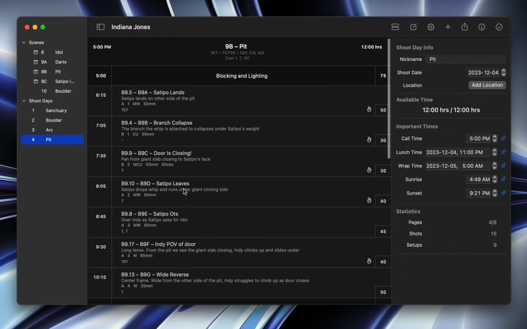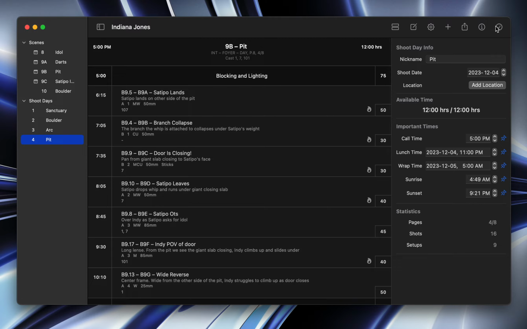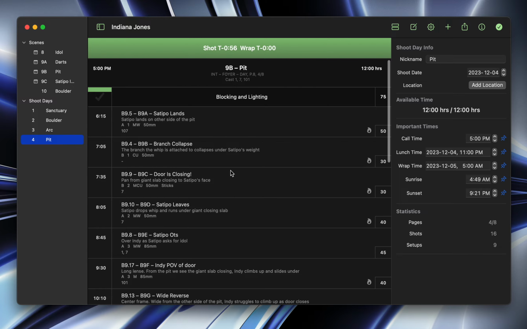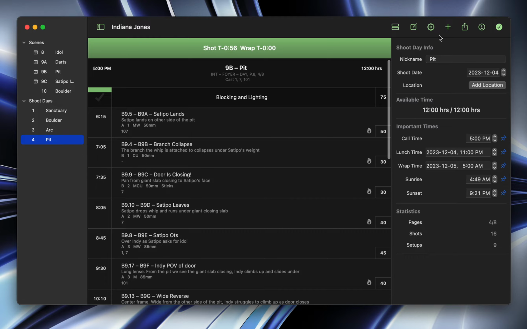It'll automatically turn on the day of the shoot, but if you need to turn it on or off, you can click this little checkmark icon here. So when it turns on, you will notice something new, which is that the app starts glowing green at first.